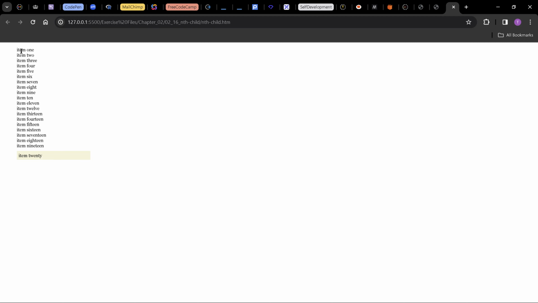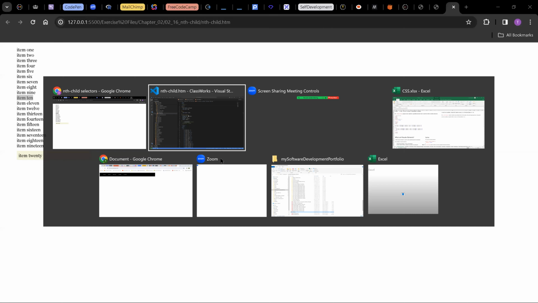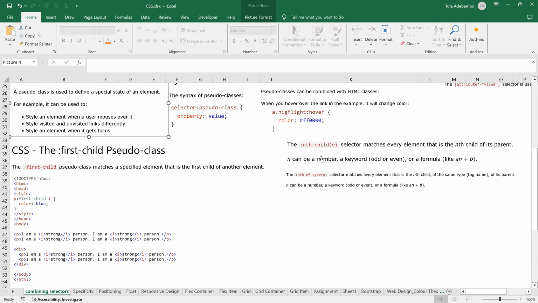Yes, I can do it such that I want the even numbers 2, 4, 6, and so on, 8, 10 to 20 to receive the styling. And that is the purpose of the nth child. The nth child selector matches every element that is the nth child of its parent.